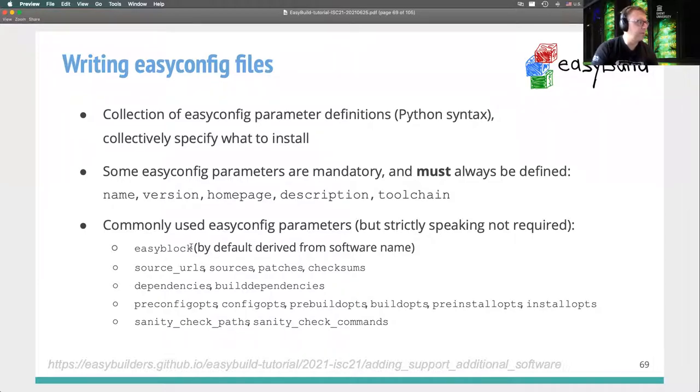Often, especially when using a generic EasyBlock, you'll have to tell EasyBuild which EasyBlock you want to use. If you don't specify which EasyBlock you want to use, then EasyBuild is going to try and derive the EasyBlock from the software name. So that means it's going to look for a software-specific EasyBlock. If you do name equals TensorFlow, EasyBuild will say, okay, you're not telling me which EasyBlock I want to use, so I'm going to look for an EasyBlock specifically for TensorFlow. And if it doesn't find that, it will give up and scream at you.